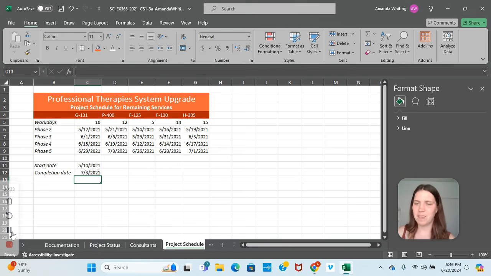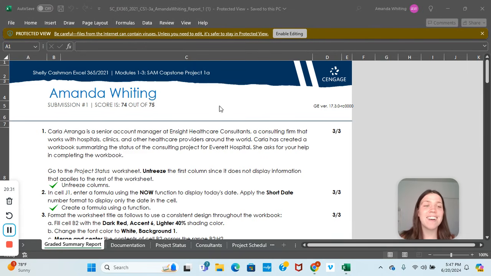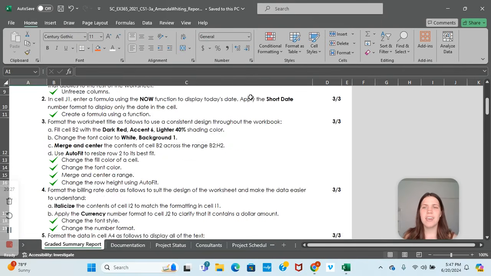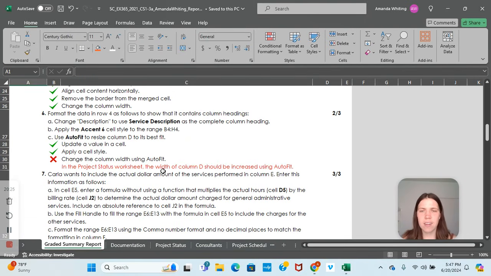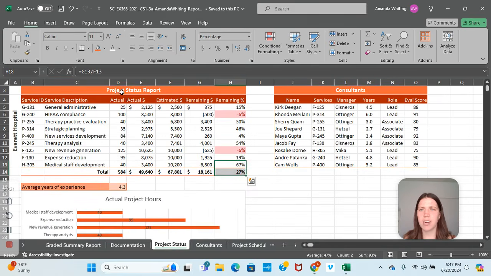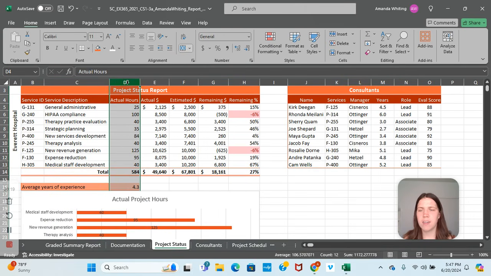Alright, let me go turn it in. Alright, we got one thing wrong, so let's enable editing. And it looks like column D should be autofit. So in project status, let's come over here, go to column D, just double tap that to autofit. Let me turn it in one more time.